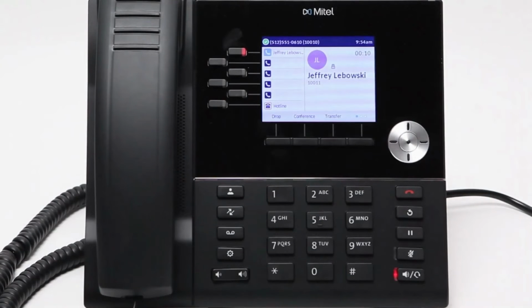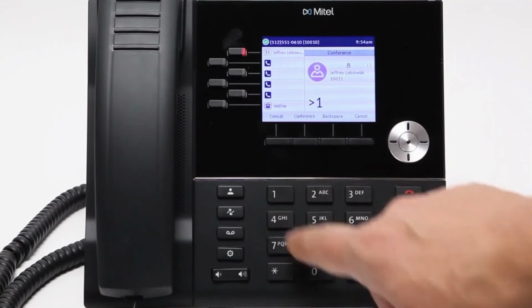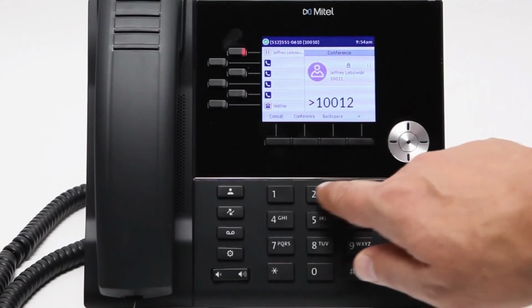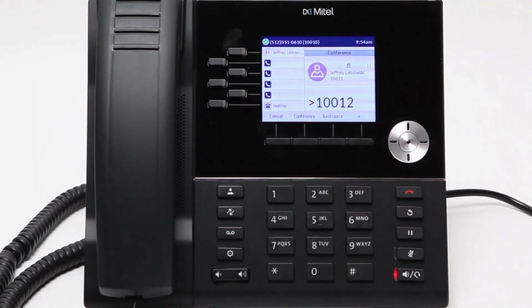How to create an ad hoc conference. First, select the Conference soft key. This will place the first caller on hold. Dial the internal extension or outside line of the person you wish to add. To dial out, you will need to enter your outbound digits plus the number. Press Consult to introduce the conference to your desired attendee, and then Conference to merge the calls.